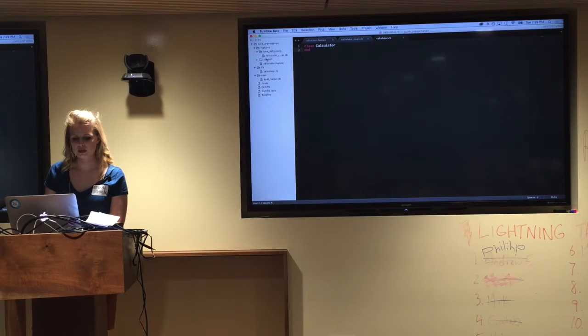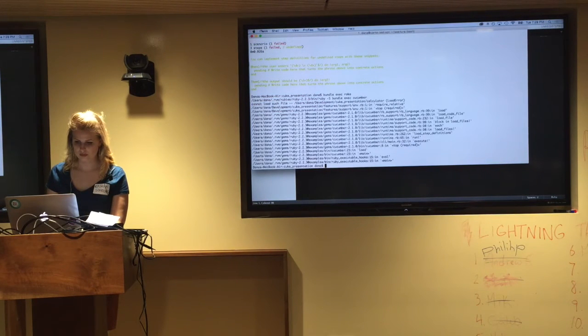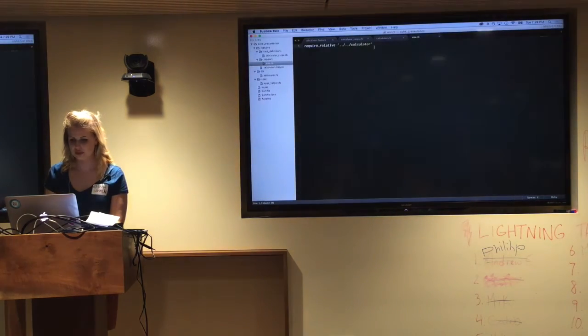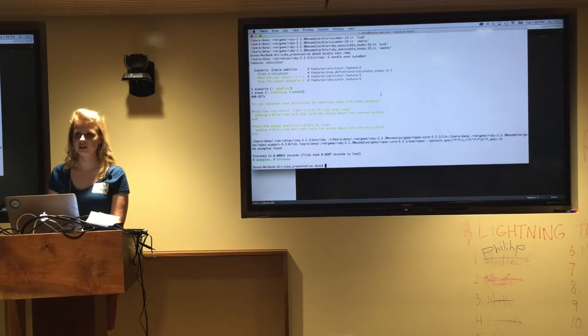Now we'll go into our features/support/env. That's where our Cucumber stuff lives. And we're going to require that. Let's see what happens now. Whoops. That explains it. And it looks like we have a calculator now.